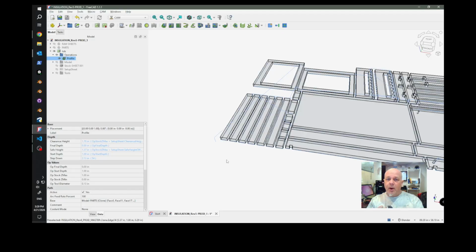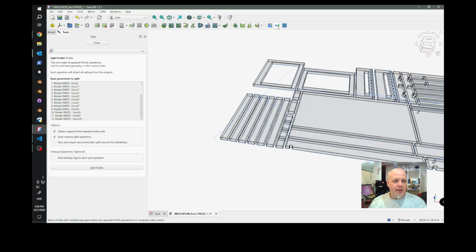On this many parts, I want it to follow that selection that I made of the parts. I want it to go from there to there to there to there in the way that I selected the faces on the bottom. So the plugin that I've added is this right here, split profile into separate operations. With the profile highlighted, click on that button. It's going to show you all of the faces that are included, and they're all there.